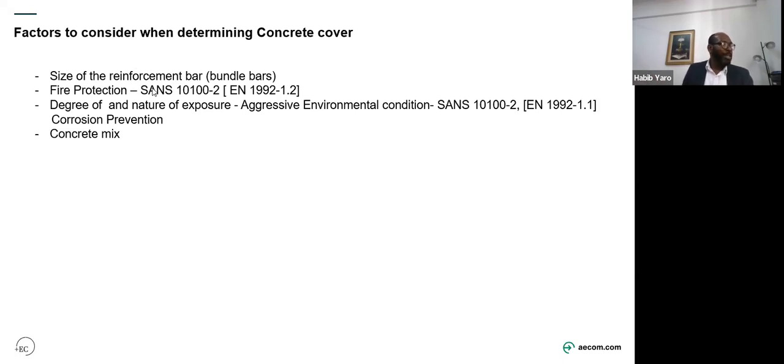And if, for example, you decide to use bundles instead of single bars, if you've got 4 bundles, you have to make sure the size of the concrete cover is equivalent to that entire area. So that can also have a knock-on effect.